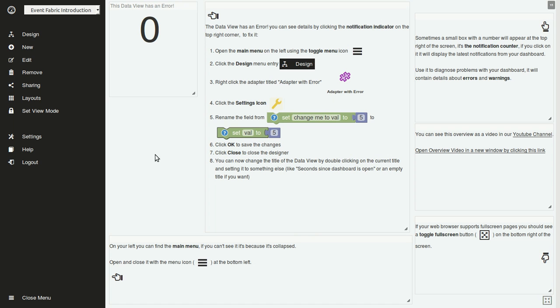In this video we will review this dashboard, which is one you should start with, that has a quick overview on the main elements of the Fabric application.